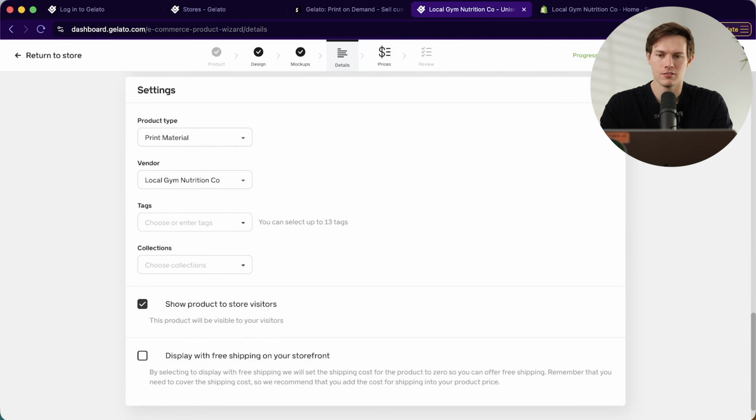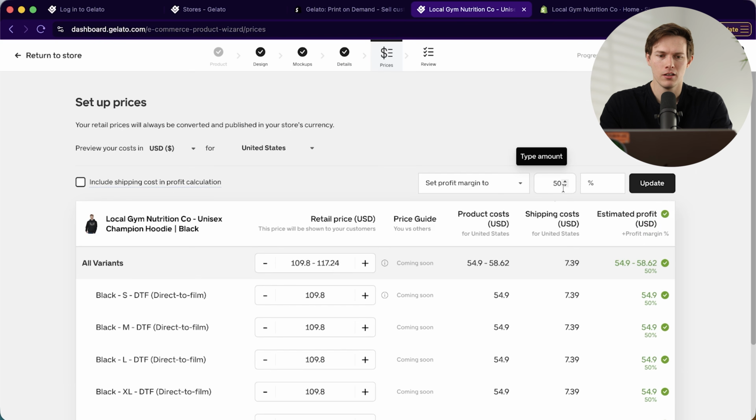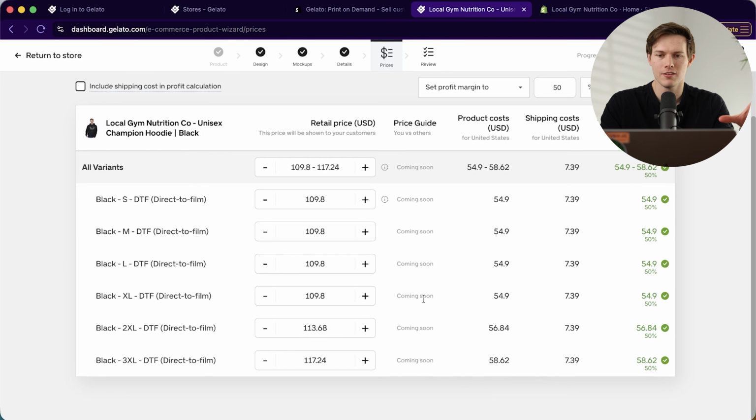And let's continue to prices. And Gelato has some tools here where you can set prices for every individual size, or you could set just profit margin overall. So because this is a more expensive product, it's going to be hard to sell this one for $109.